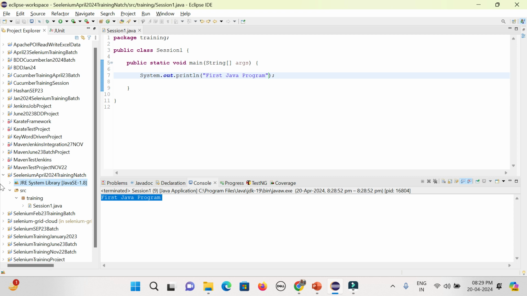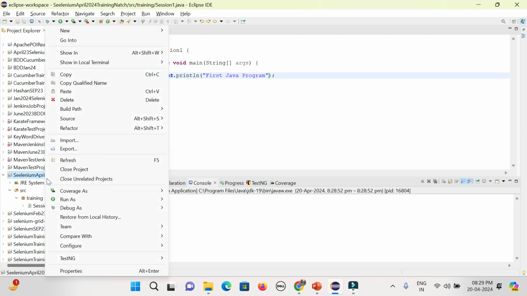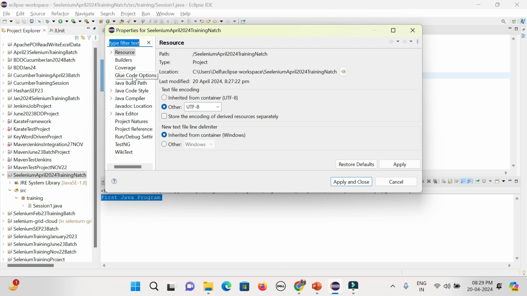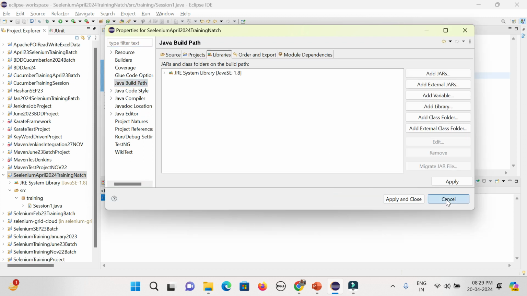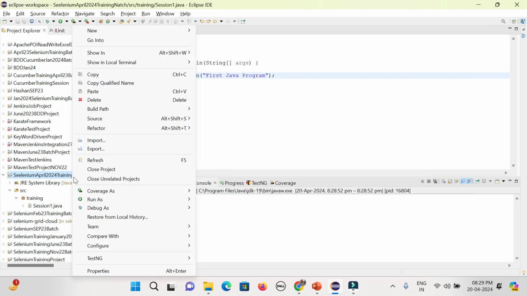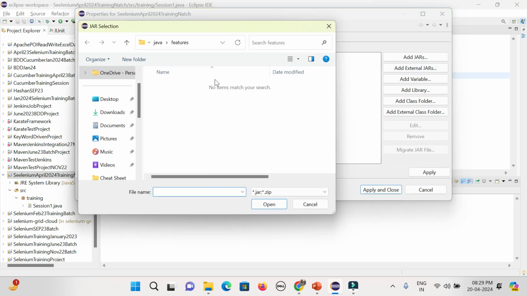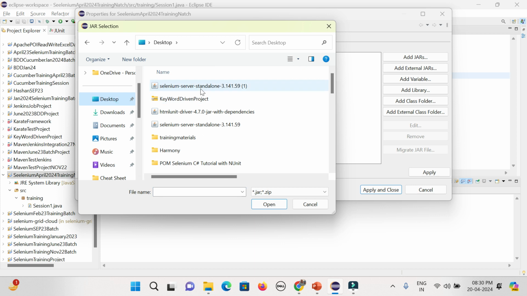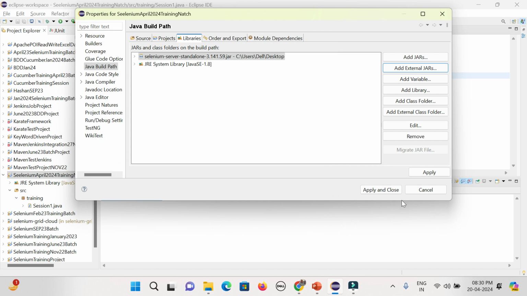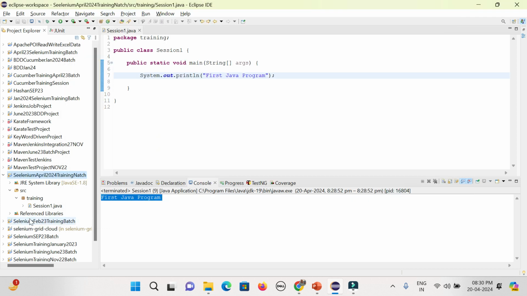So what you need to do first is right click here at the project level and go to Properties. You need to click on Java Build Path here. Okay, I am showing you again. Right click on the project, go to Properties, Java Build Path, and click on Add External JARs and select, wherever it is, the Selenium standalone jar file, that version, right? Open it and click on Apply and Close. Now you could see the referenced library is getting added to the project.